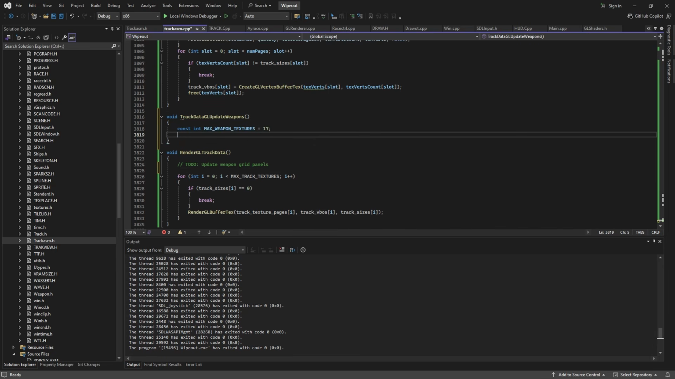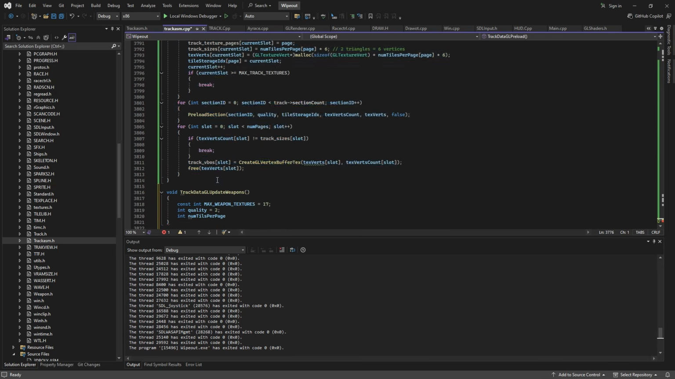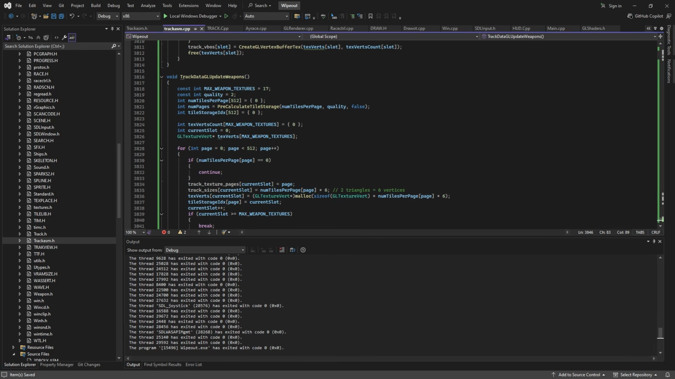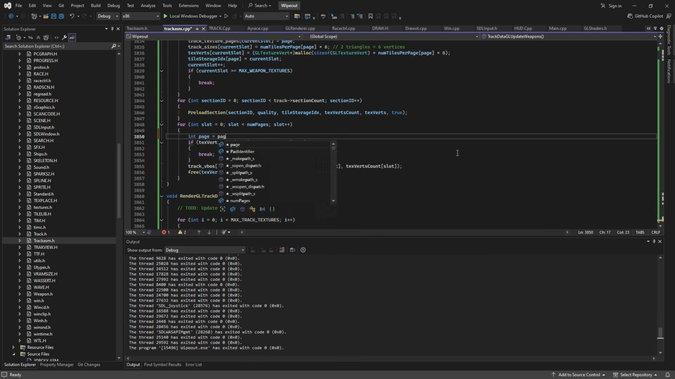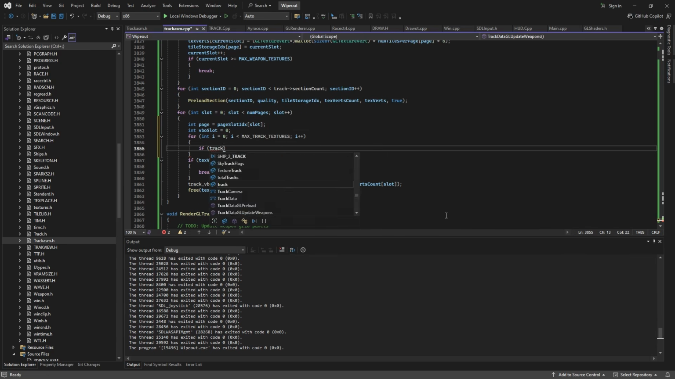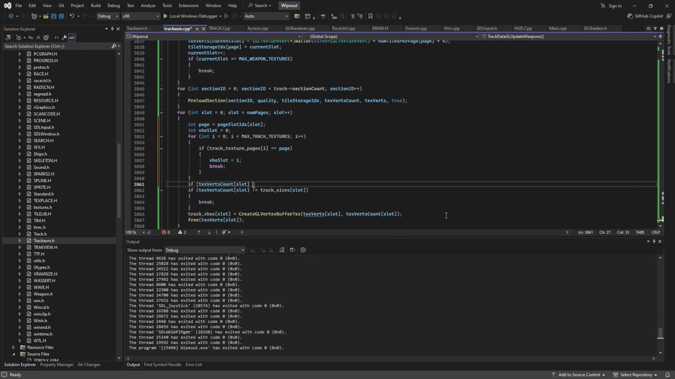We'll add a new function for that, which looks a lot like our track preloading function, except this time we will filter the weapons in the tile storage precalculation and section preloading functions. In this case, we also need to figure out what VBO index these weapon and speed up pads were in, so we'll get that by iterating over the track texture pages array.